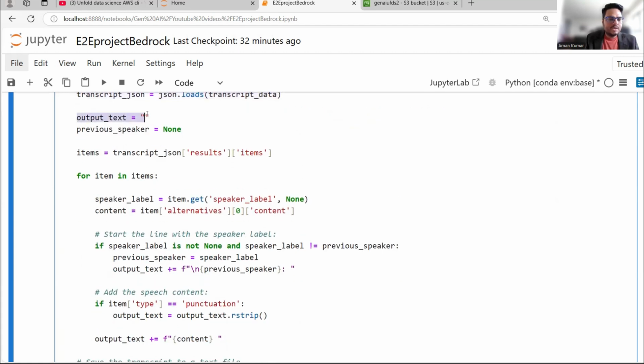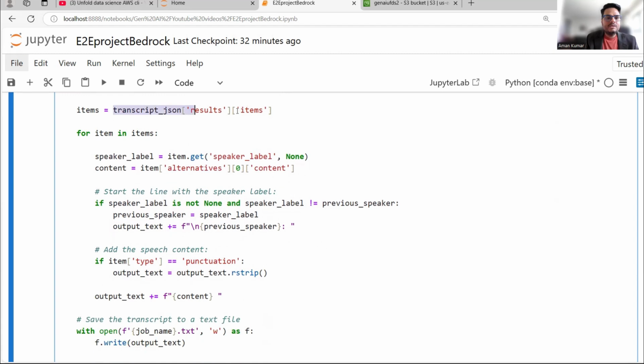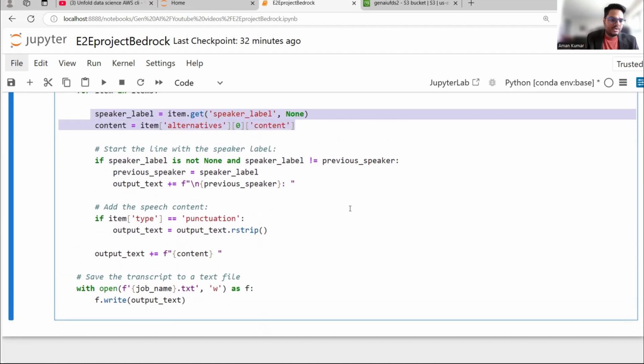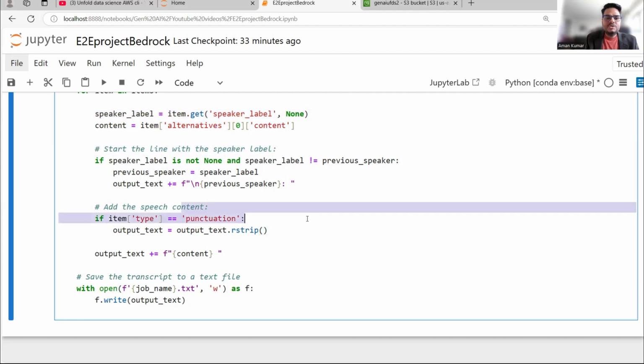And then output text, I'm starting from blank. Previous speaker is none because I'm parsing the transcription file. And then for item in transcription items, I'm getting the speaker label and trying to get a text file out of it. There are two speakers, so it will transcribe as speaker one, speaker two, speaker one, speaker two. Here I'm just trying to segregate what one speaker is talking and what the other speaker is talking. So if speaker label not in speaker label 1, then punctuation removal is happening. Basically the line is being prepared.